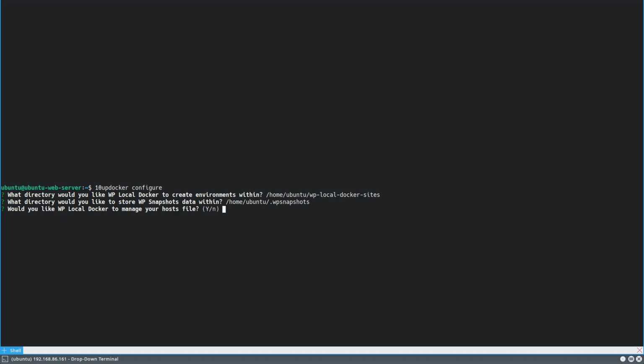And do you want it to manage your host file? So one of the ways that it helps you is by mapping a domain to the IP address of the server itself, so that you can have multiple domains. So each site has a domain essentially, and it can manage that for you.